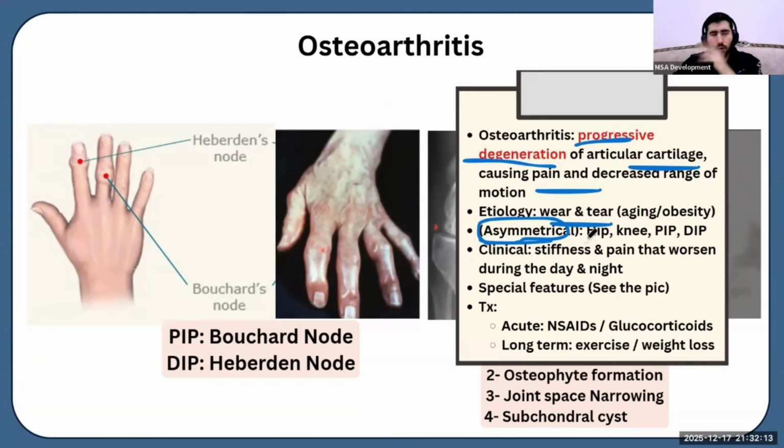It usually affects most of the joints, but mainly the weight-bearing joints, which are the hip and knee, and also the hand joints, the PIP and DIP. Focus that it affects the DIP. DIP is the distal interphalangeal joint, so this one, and it's affected in osteoarthritis. Focus on this because it's usually not affected in other diseases.